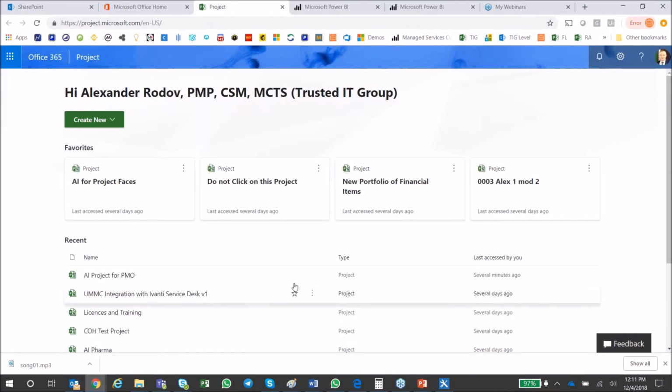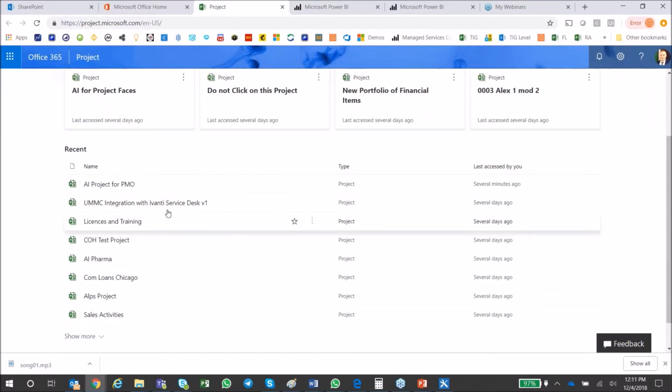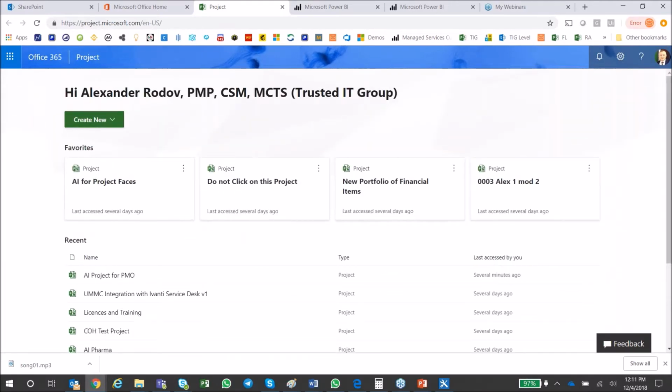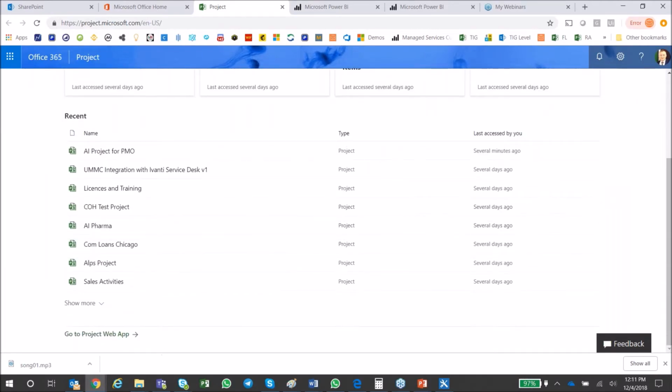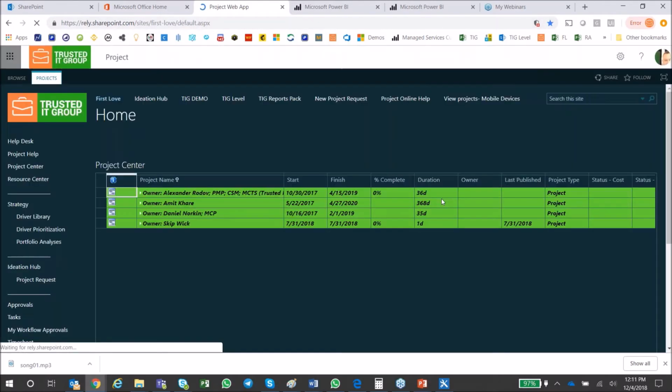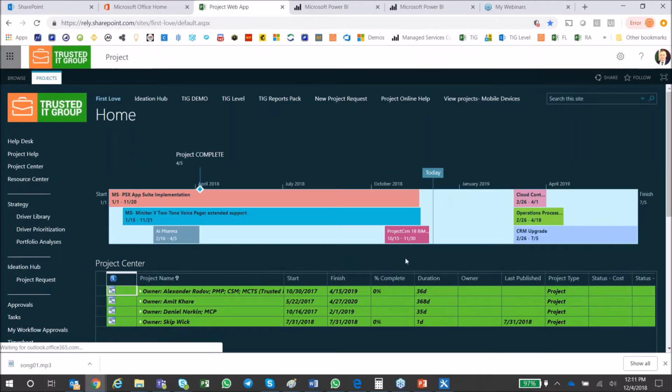I can have the projects listed here that were recently used by me. But what I like to do is go to my Project Web App, which is the core homepage of Project Online. Instead of going to my default environment here, I'm going to go to my demo environment, which is the environment that we call First Love. Hopefully you'll get a similar experience interacting with this environment, and you'll fall in love with this.